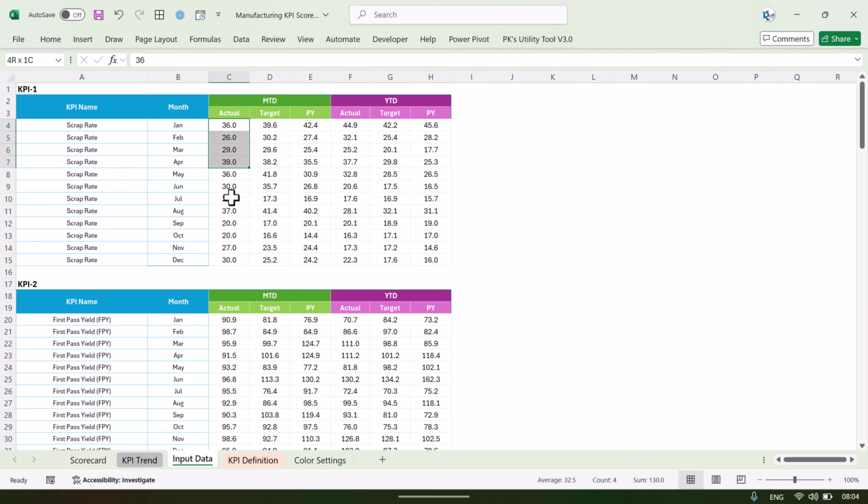For the MTD, just input the actual numbers month on month, target number month on month, and PY, the previous year same period number. That means if you are adding this for 2025, just update the data for 2024 also for March. This is 2025, this is 2024, same period last year. And here you have to update the YTD number: actual number, target number, and PY number.